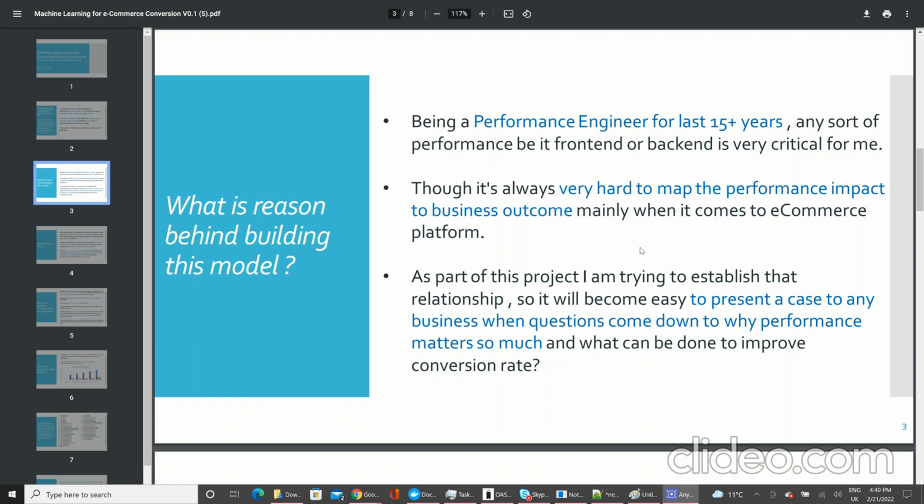What is the reason behind building this model? Being a performance engineer for 15 plus years is very critical for me, whether it's front-end or back-end performance, though it's always very hard to map the performance to the business outcome. As part of this project, I'm trying to establish that relationship so that it will become easy to present a case to the business when it comes down to the performance and why it matters most and how it will help to improve the overall conversion and the revenue.